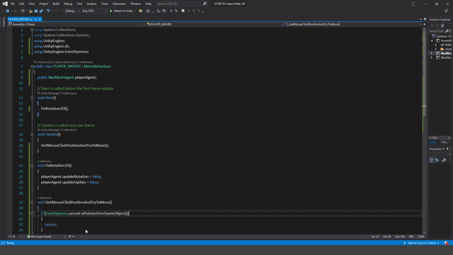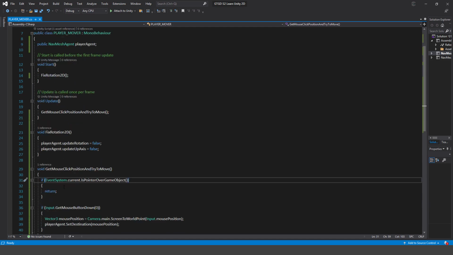Just double click the error. It'll go to the line where it's struggling and it can't find that thing. And in this case, what it couldn't find is this EventSystem.current, because I disabled the game object. I'm like, where is it? So it's going to throw an error when that happens, that it can't find it.